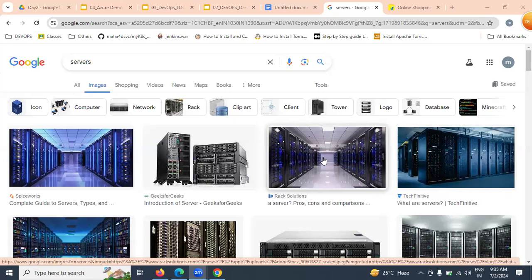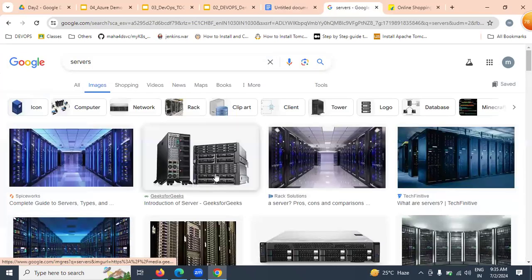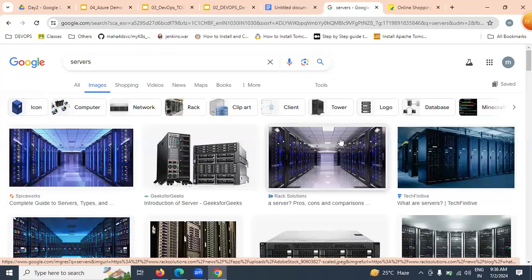These data centers are located in different geographical locations, like Singapore, the UK, the US, India, Mumbai, Sydney in Australia, and in so many other places. From anywhere in the world, from any data center, we can access resources. Whatever kind of infrastructure we require, we can get it from anywhere in the world.